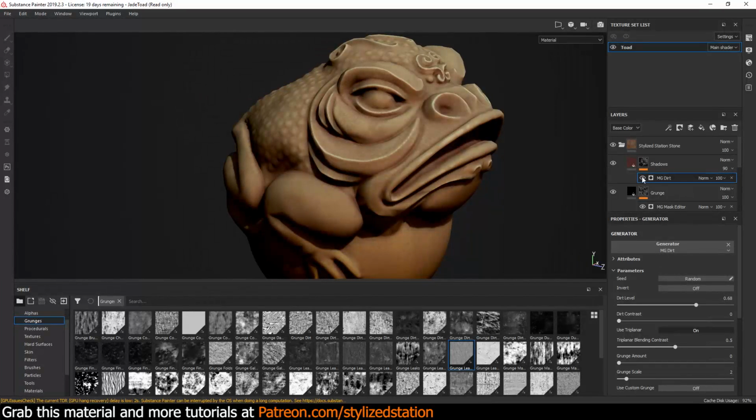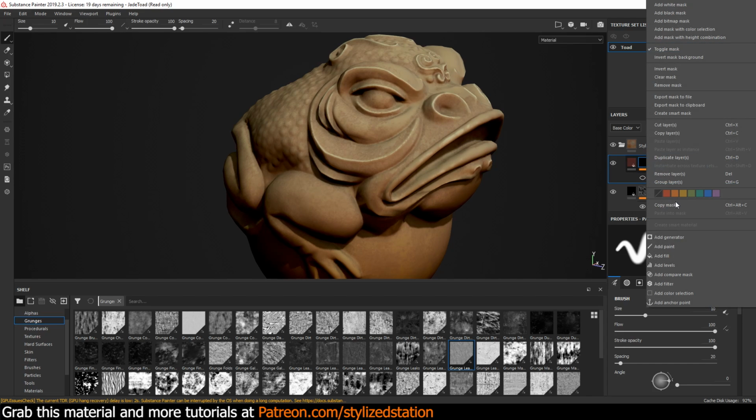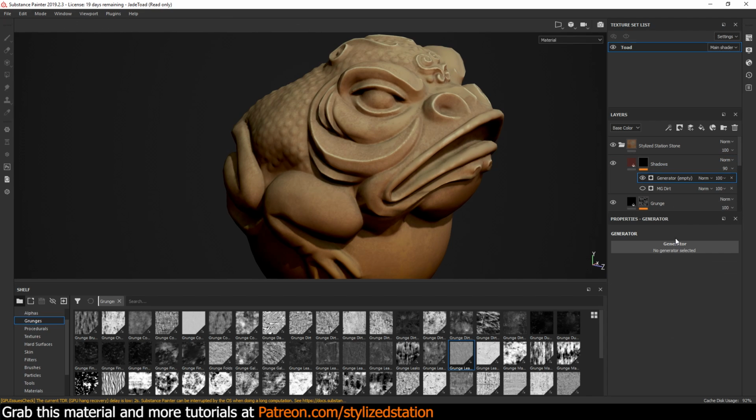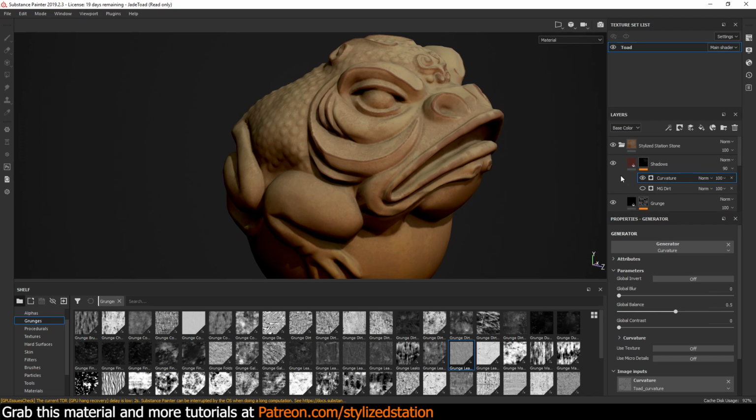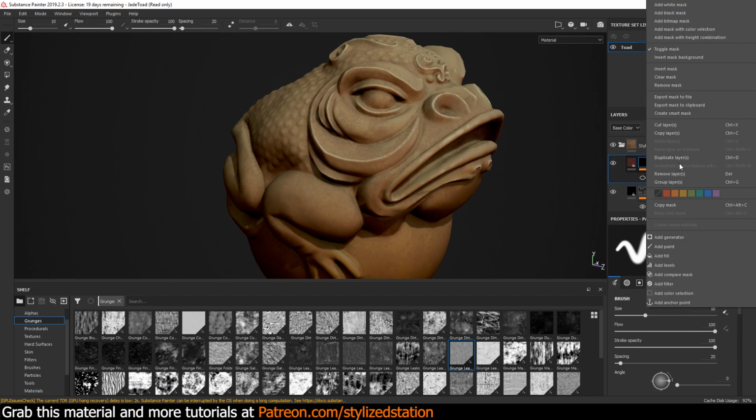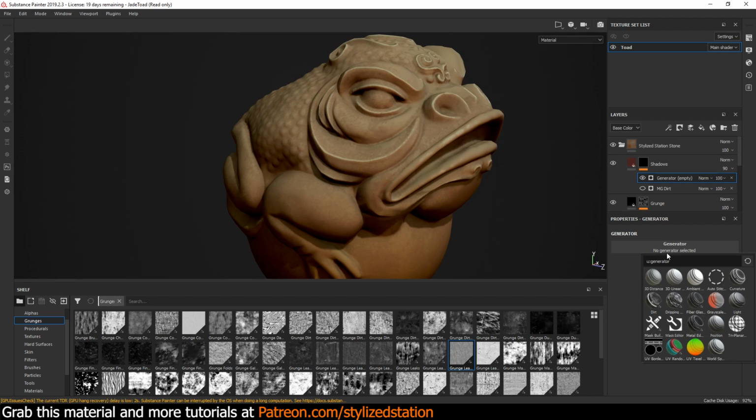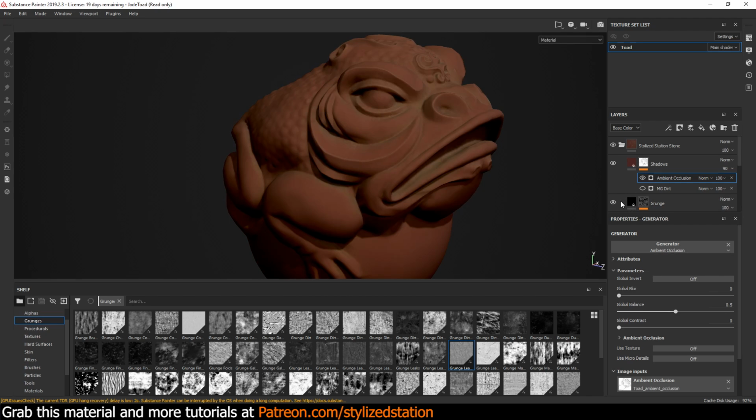Speaking of that, let me show you it real quick so I can demonstrate another way to do this. If the dirt generator isn't working for you, maybe this filter or generator will work as well. So we're going to right click, add generator, and we're going to choose the curvature. And you can see it's cleaned everything in. Oh wait, not curvature. Where'd it go? Ambient occlusion, my mistake.